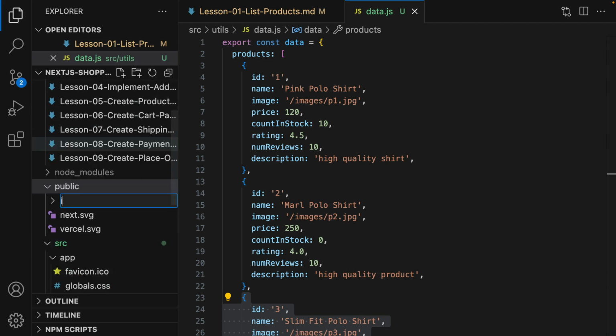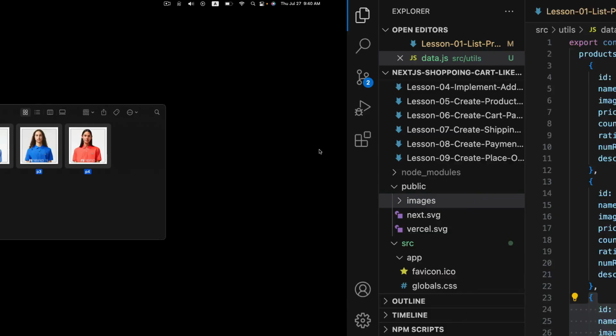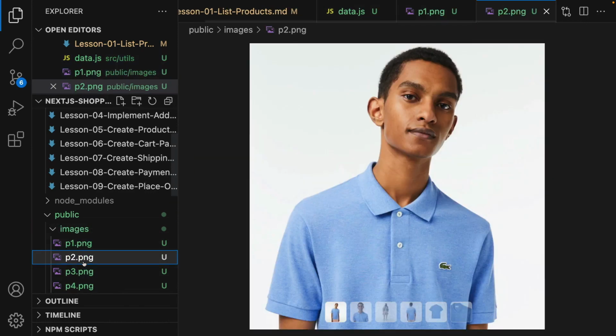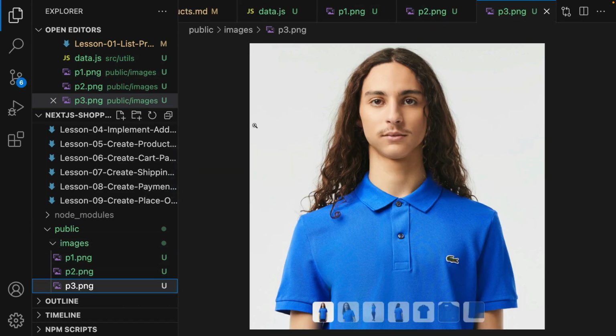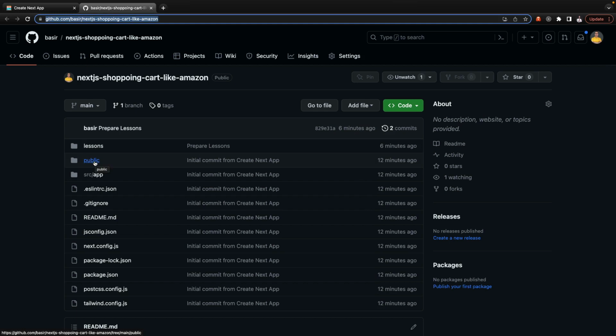Right-click, new folder, images, and enter 4 images, whatever you like. But if you want to use mine, I already downloaded sample images and I put them here and I paste them here. If you want to use these images, you just need to go to my repository. Let me show you where it is here. And then go to public folder. Inside that, you will have images folder and you can download them and use them in your project.